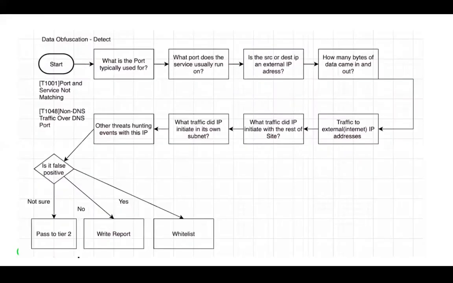And so here's an example of our playbook, and it's data obfuscation. You'll see we have a T1001, T1048. Those are tied to the tactics in the MITRE framework, and they're pretty much the same concept. Is the bad guy using a port to exfiltrate data. And so what does an analyst need to know? The first two boxes here are, what is the port normally used for? What is the service that runs on that port? And then we need to know, is the source or destination IP an external IP address? There's a difference in risk if it's going external or whether it's staying internal. Another thing, how many bytes of data is coming in, how much is going out? That might be a good indication of exfiltration.